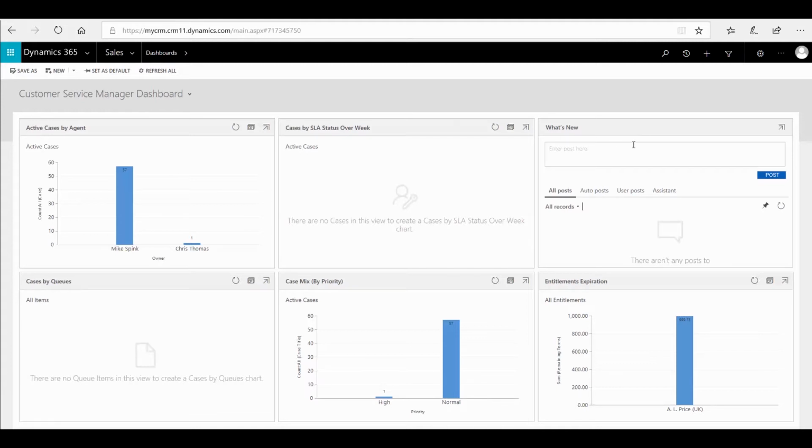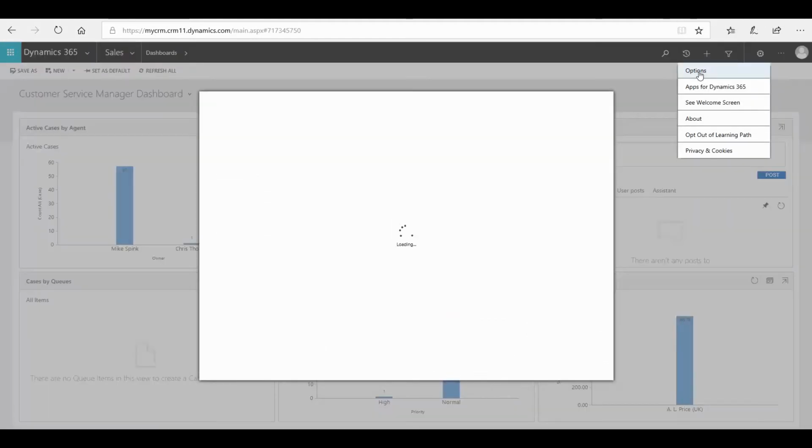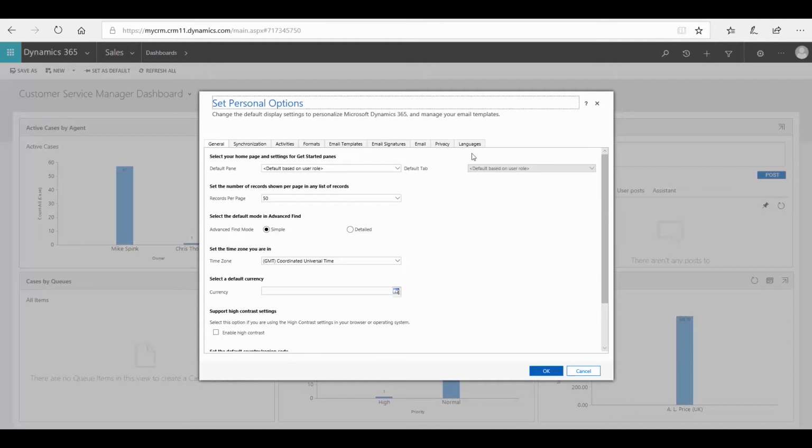So from our Microsoft Dynamics environment, we go up to the little cog and select options. You'll see that a screen pops up with a number of tabs on. And I'm going to walk through this today because it's quite an important area of the system. We do get a lot of calls from users asking how they can configure personal options. So we'll start on the General tab. This is the first screen.